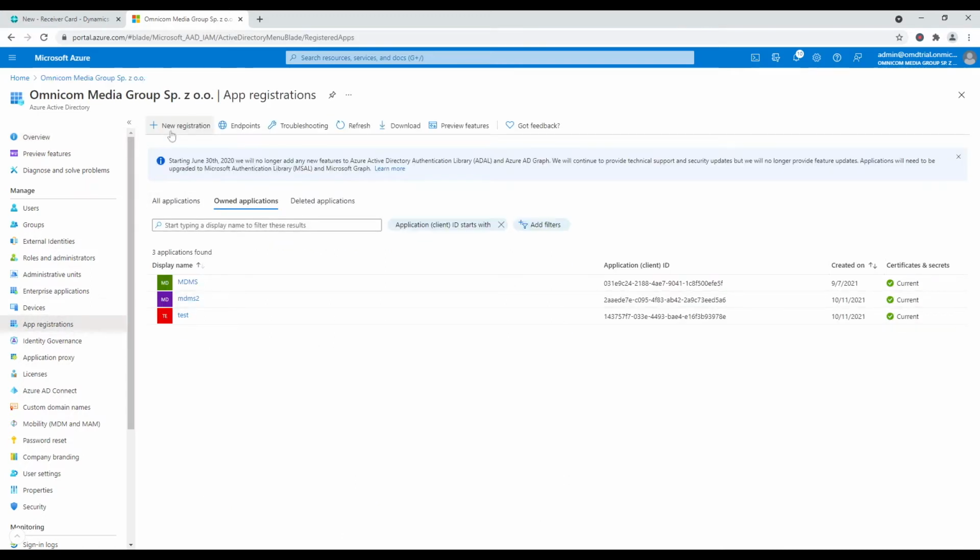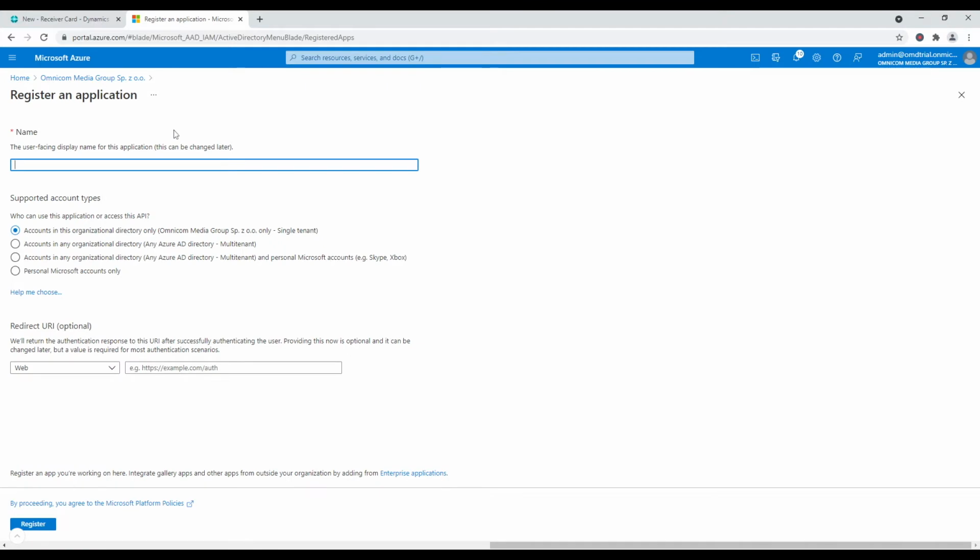So, new registration, the app name, MDMS test for instance. Then the account type, for instance single tenant or multi-tenant. We can stay on single tenant, but it doesn't matter from the MDMS point of view. Then we have the redirect URI, which is here optional. However, we have to specify it, because in that flow, so service to service, we need to put here the address.